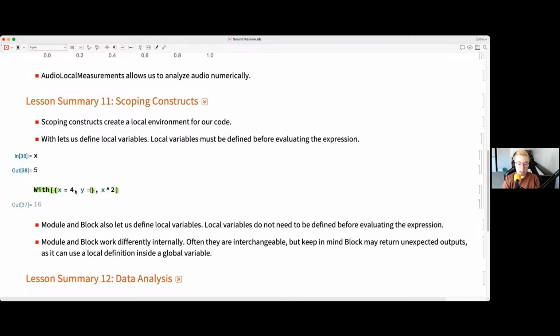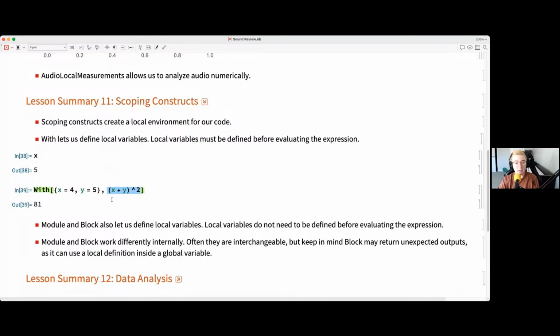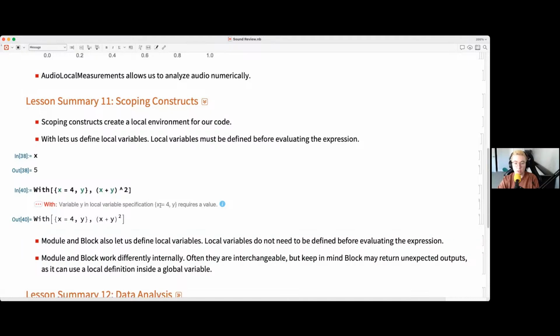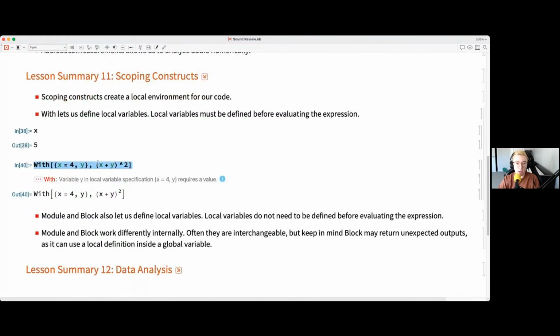I could add in more local variables into this list, and an expression that has those incorporated. One thing we want to remember with With is that we can't leave these unsaved. So if I do this, it's not going to know, I don't believe y is defined right now. So it's going to be like, what on earth are you doing? You can't just leave this thing undefined. It needs a value.